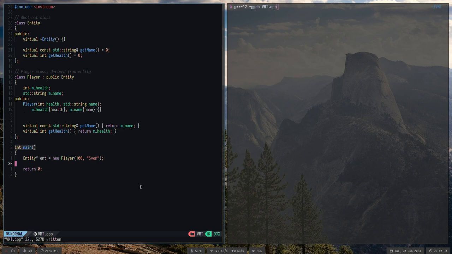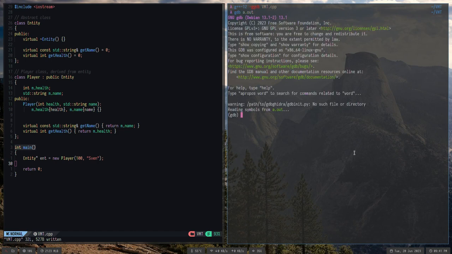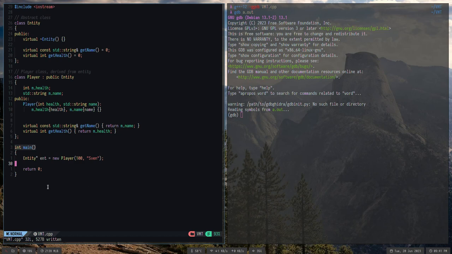So I'm going to compile this little example like this, and I'm going to open it in GDB, and you're going to see how the program is actually able to know which method to call when we call a method from the base class. If we call get name, how does it know that we're calling the one from Player, even though this pointer does not hold information about which specific class it points to? Actually, we cannot construct an Entity variable, because it would not be valid, because of these two methods that are not defined.